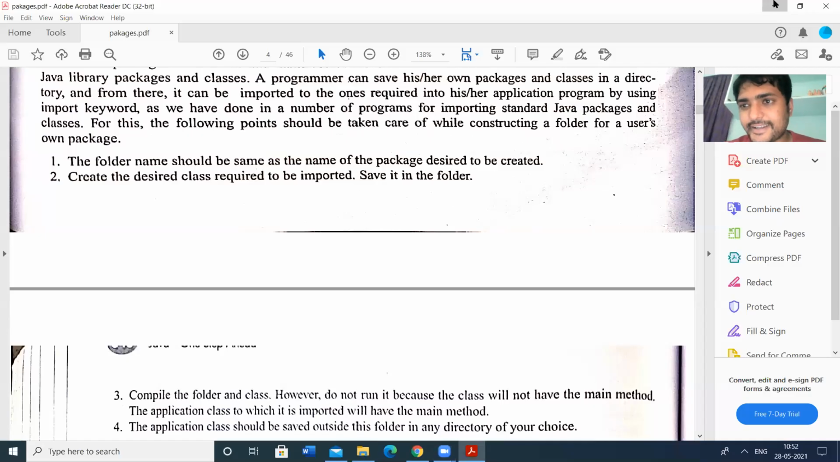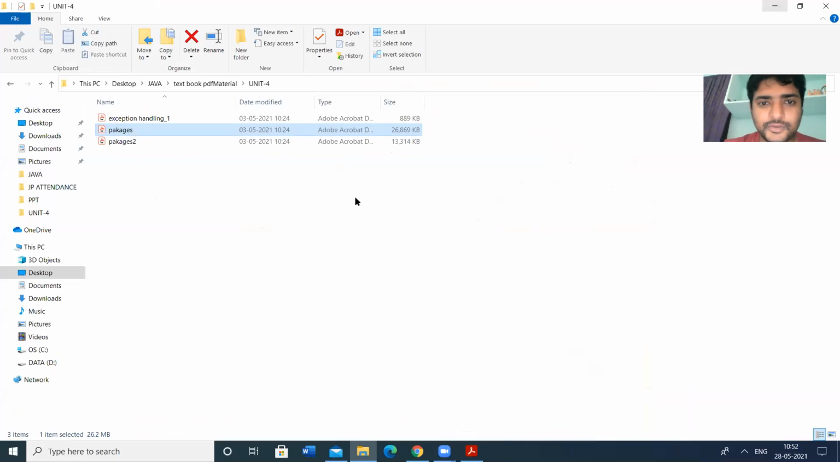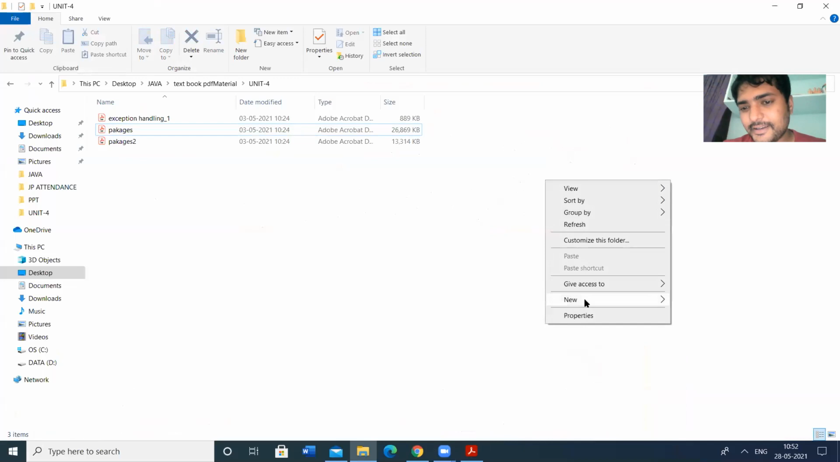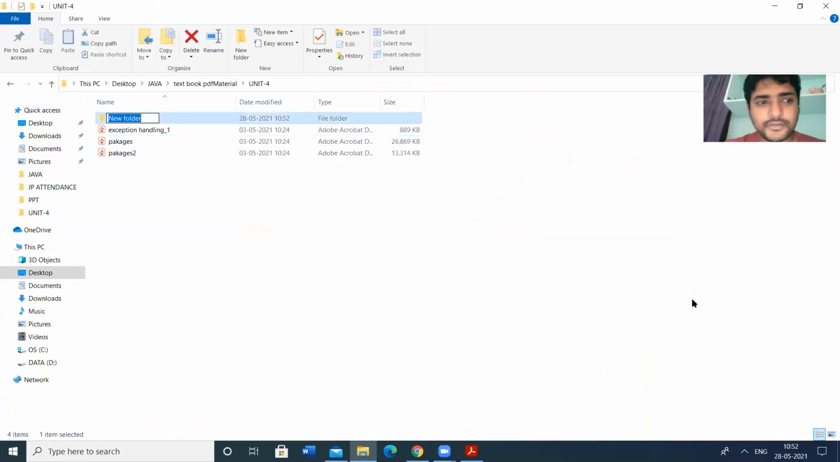So I will share the entire screen. So here, do you want to create the new folder? It means you will right click, then you will get the new. You will click on new, here folder. So here a new folder is created.